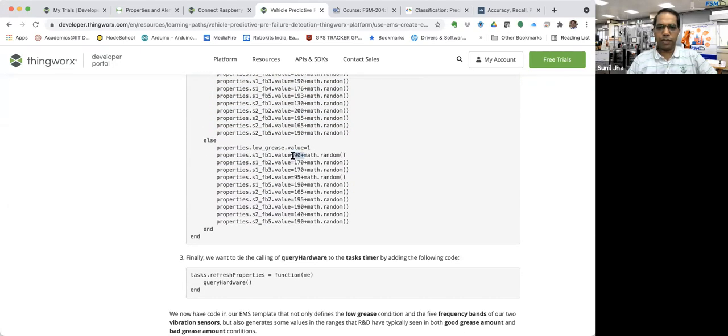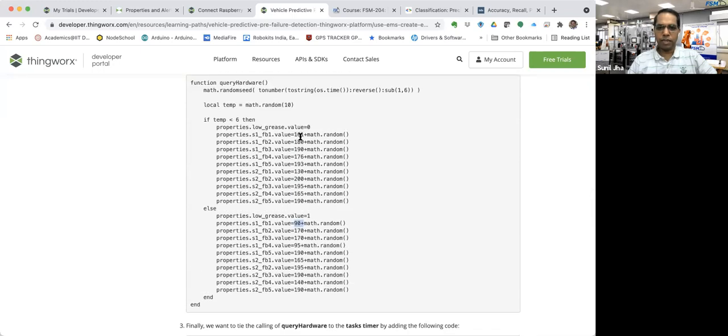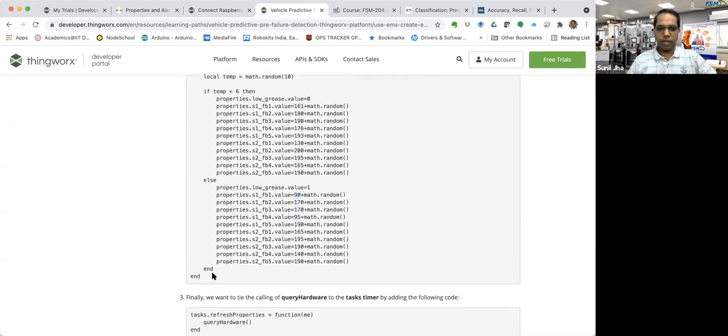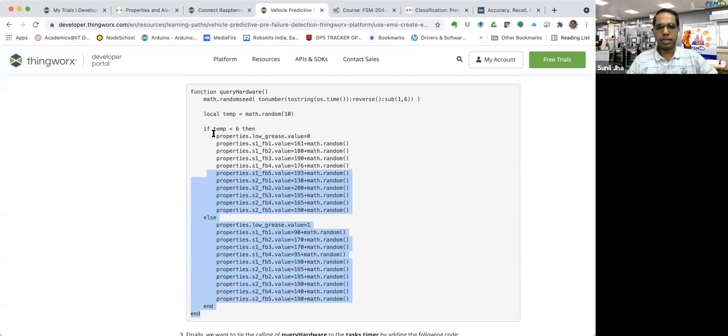And there is a different frequency over here, if you can see here. So around 161 is for the good, there is no problem of the grease. And wherever there is a low grease level, this frequency will be different. It's a 90 actually. So that way, all this data is now being created to represent a real sensor, which is mounted on the engine.